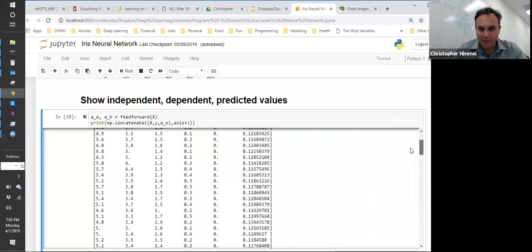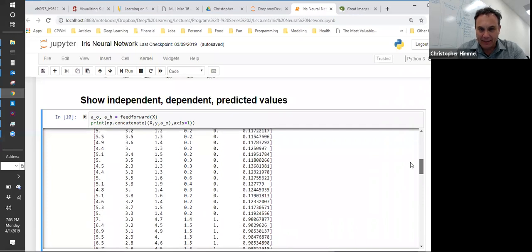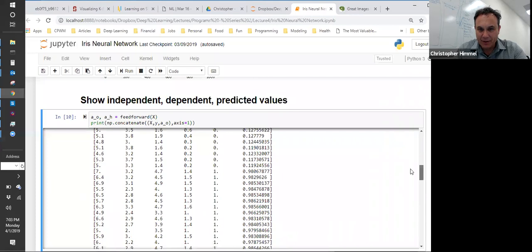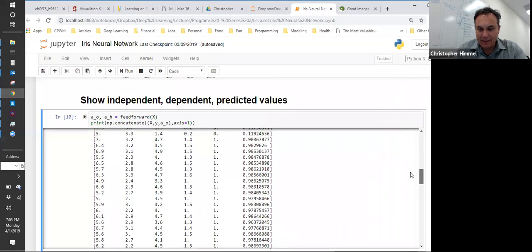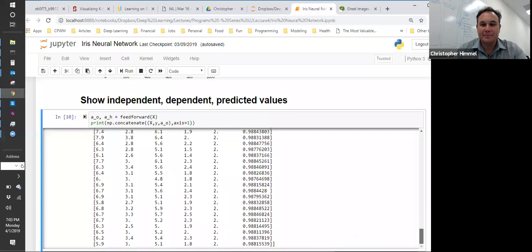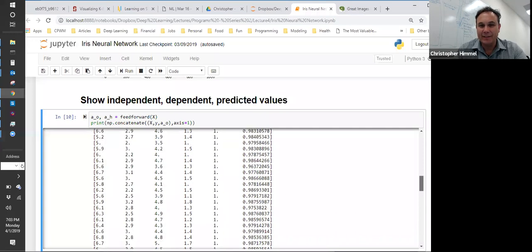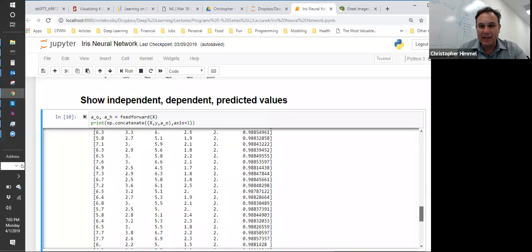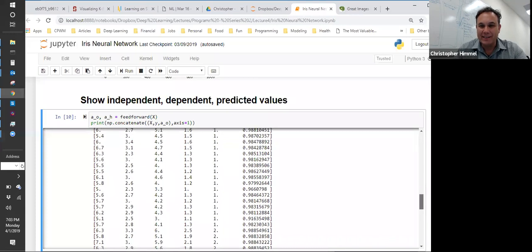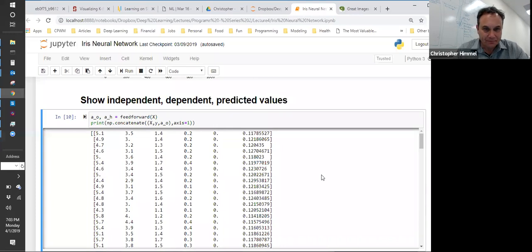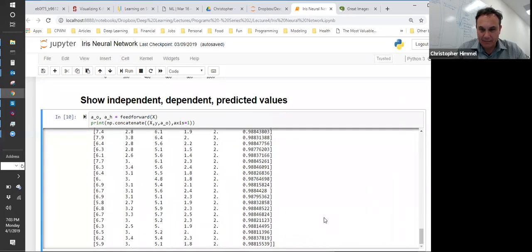You know, see for the 0 class, I've got pretty low numbers. For the 1 class, I've got numbers that are pretty close to 1. And then for my 2 class, I have also numbers pretty close to 1. So that right there should give you a hint as far as why one of the classes didn't converge to an error of 0. Okay, so that's it for the iris.